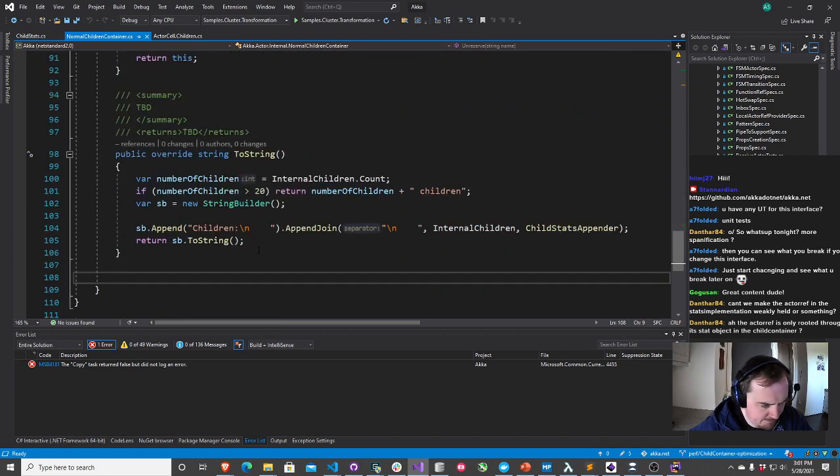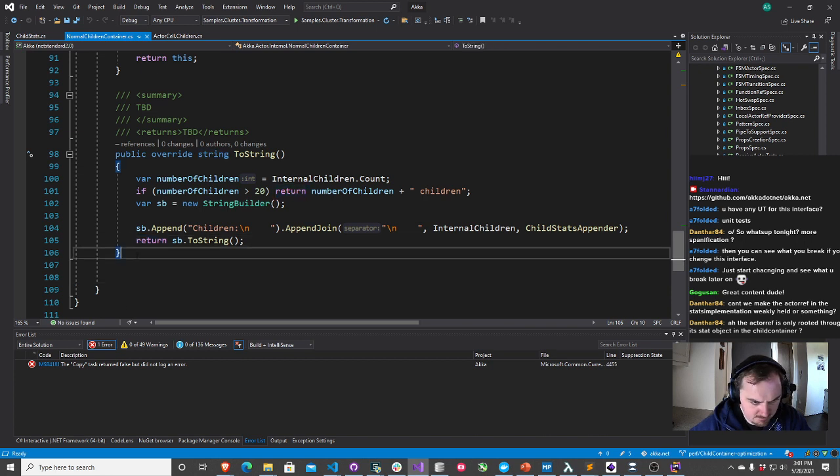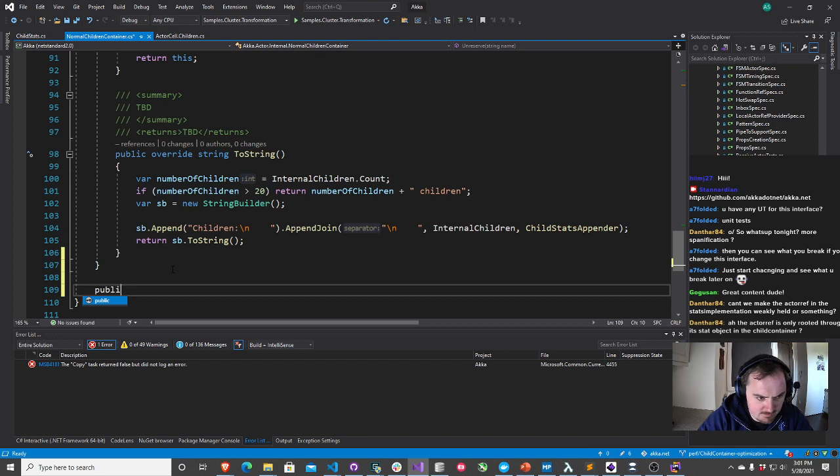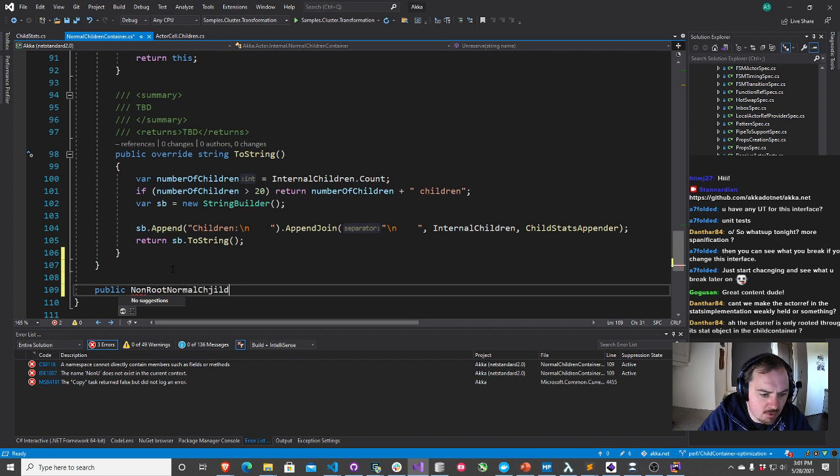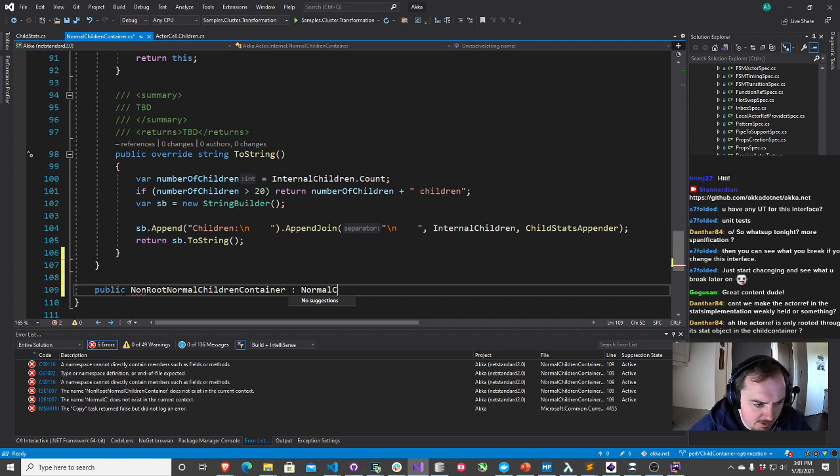Okay. So I'm going to go ahead and subclass. Non-root normal children container. Oh, got to declare it as a class.